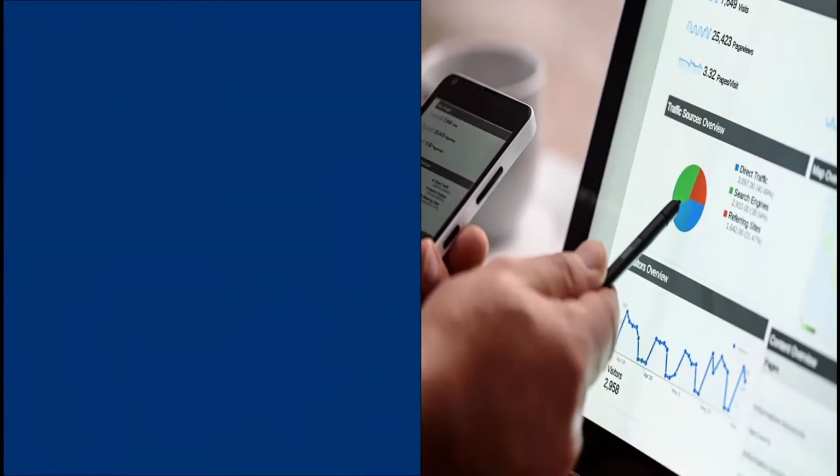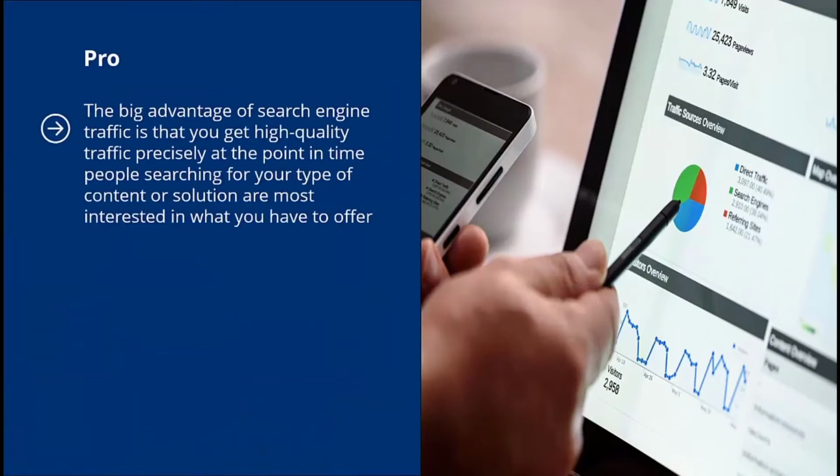Pro: the big advantage of search engine traffic is that you get high-quality traffic precisely at the point in time people searching for your type of content or solution are most interested in what you have to offer. Con: SEO takes a while.